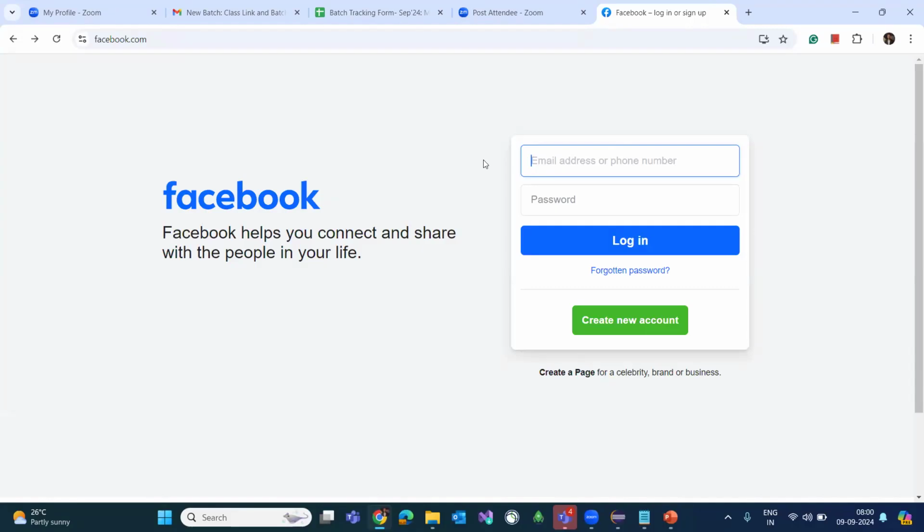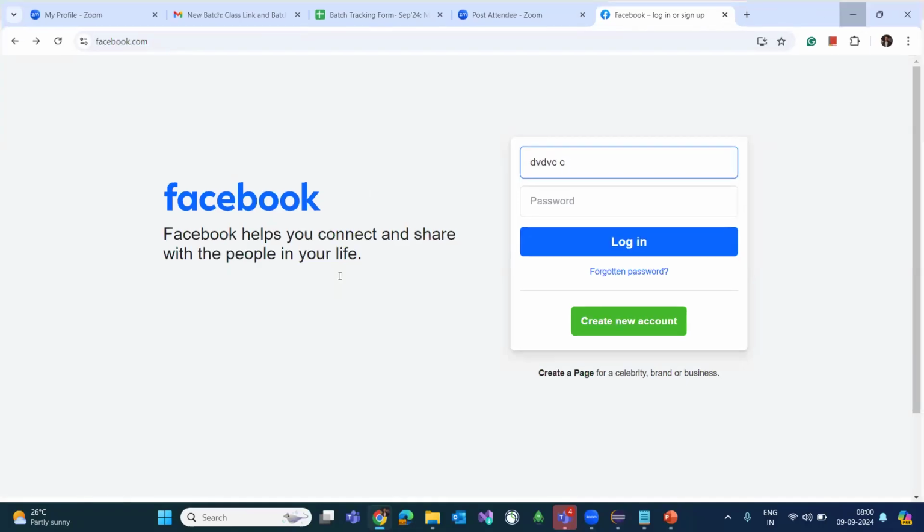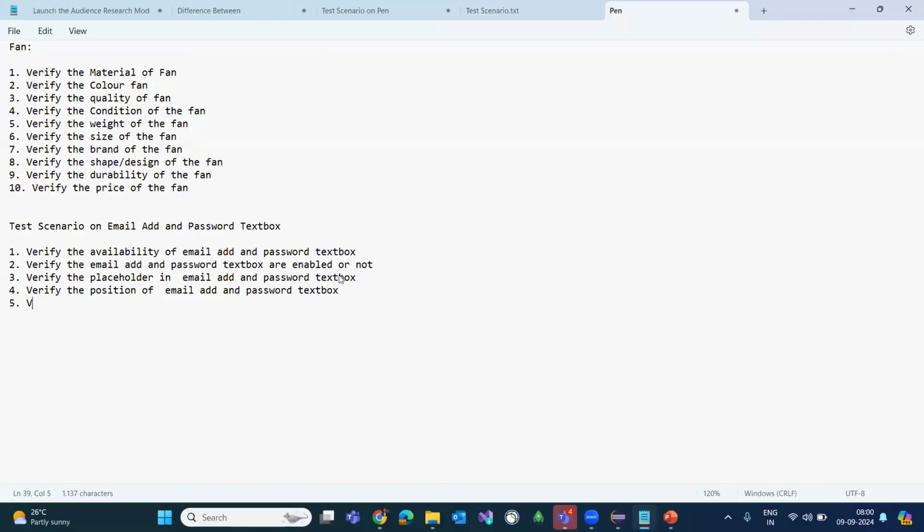So what else? Maximum length of the input characters. Yes, what is the maximum length of characters we can enter in the email address and password text box? Okay, verify the maximum length of character. Verify the maximum length of character that should be accepted by the email address and password text box. Okay. Then what else?